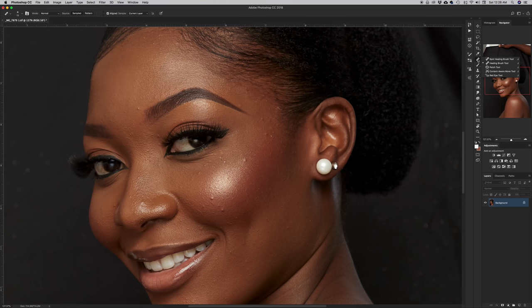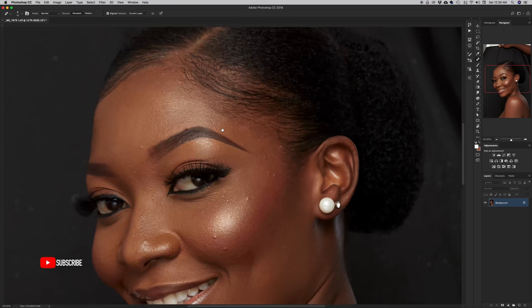The tool that I use the most is the healing brush tool, and there are other options like the spot healing brush and the patch tool. They work differently, but it's just based around the same concept. But I love the healing brush tool, and so this video is going to be dedicated to that.